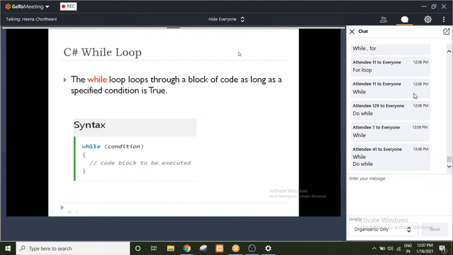Check the syntax of while loop. This is the same as C, hence I'm going a bit fast where the loops and conditional statements were there. Same as what we did in C, in Python. Check this out. While loop. A while loop loops through the block of code as long as the specified condition is true. So we have a keyword while with a small w and the condition in the parenthesis, and the task which you want to perform again and again will be enclosed in these curly braces.